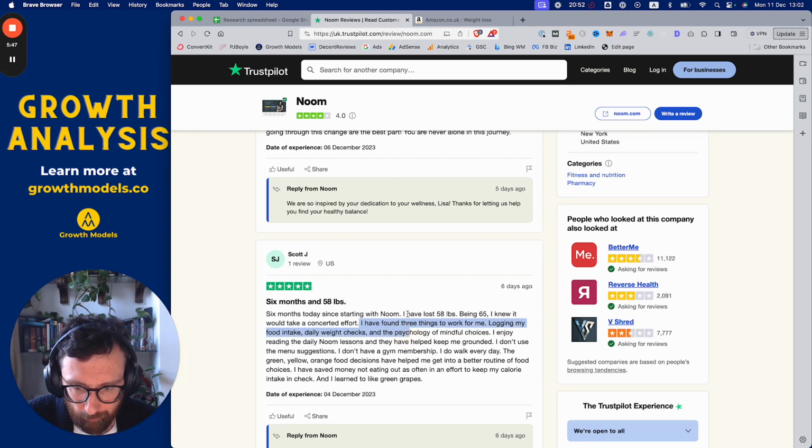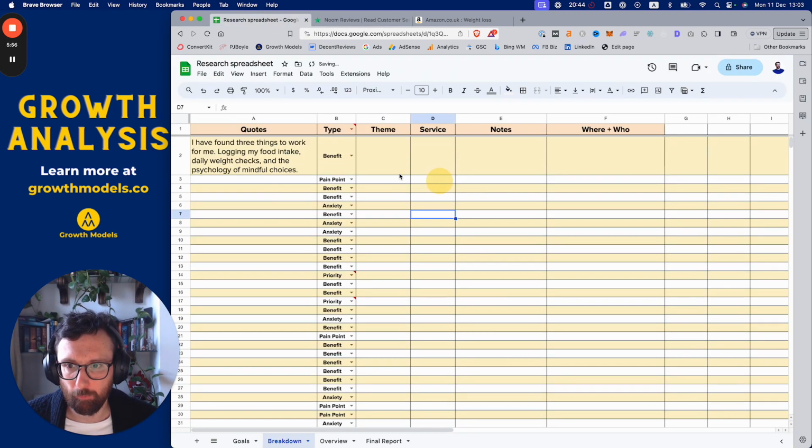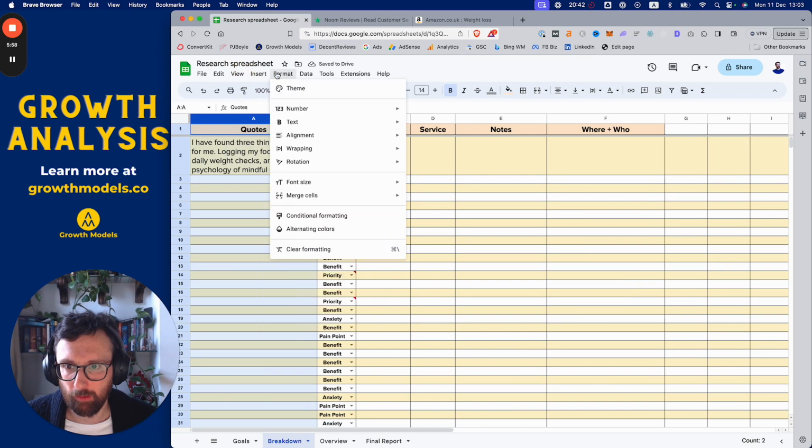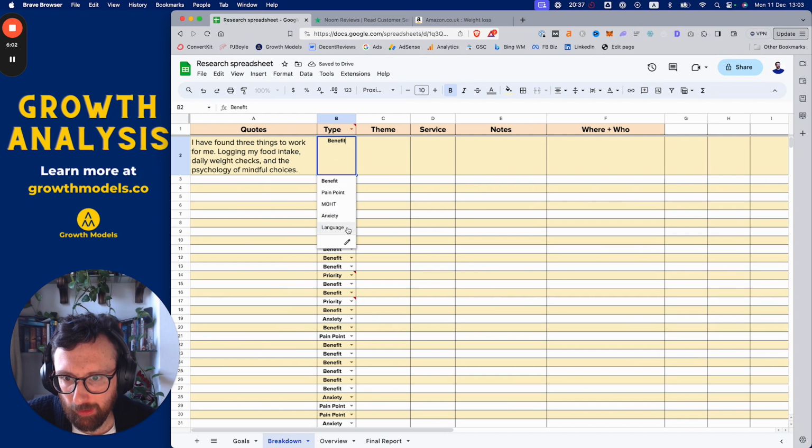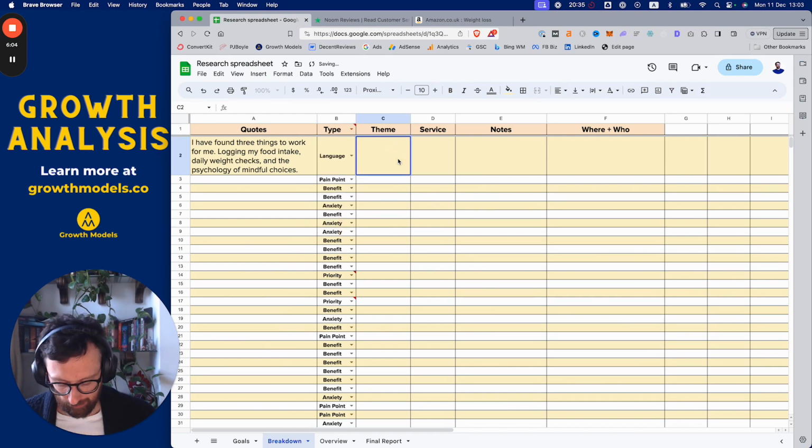I found 3 things that work for me. All right, so that's quite an interesting, that's kind of like a feature thing. Three things that work for me. So that would really be just around the language, and this is around.